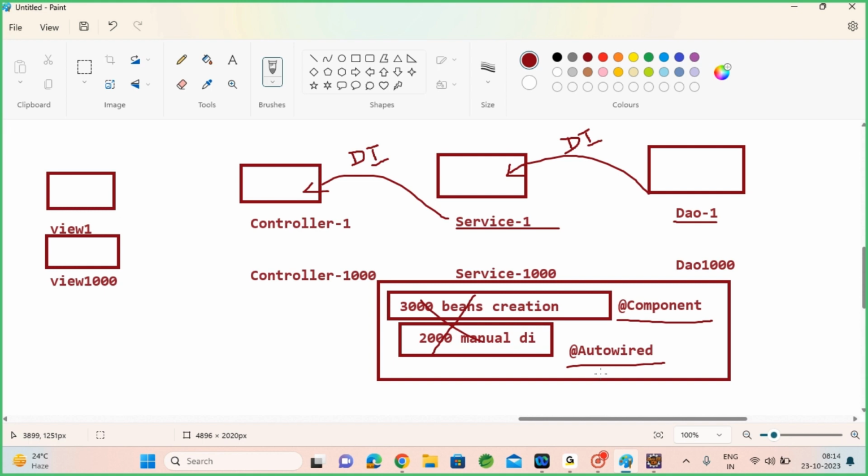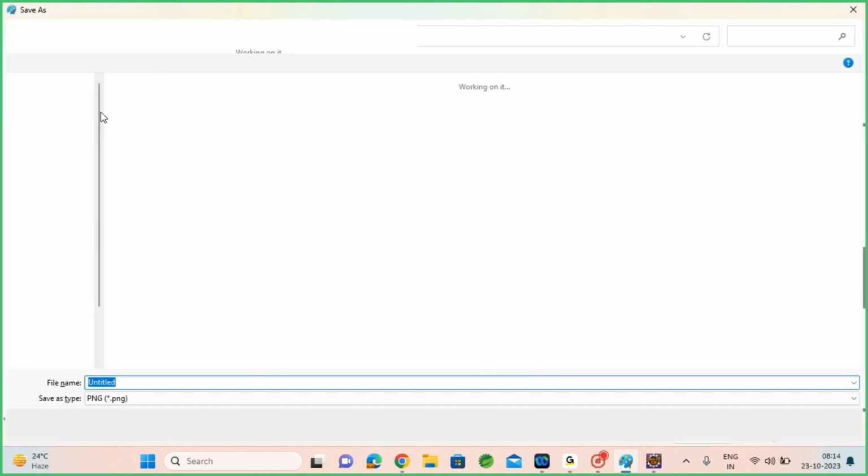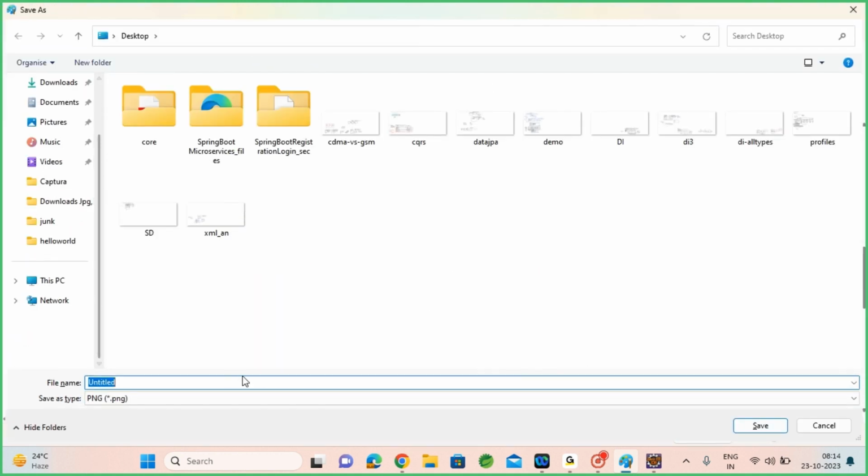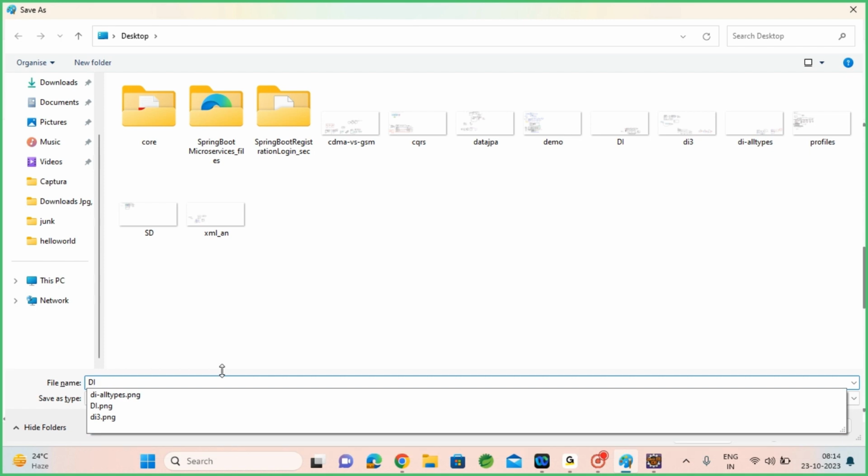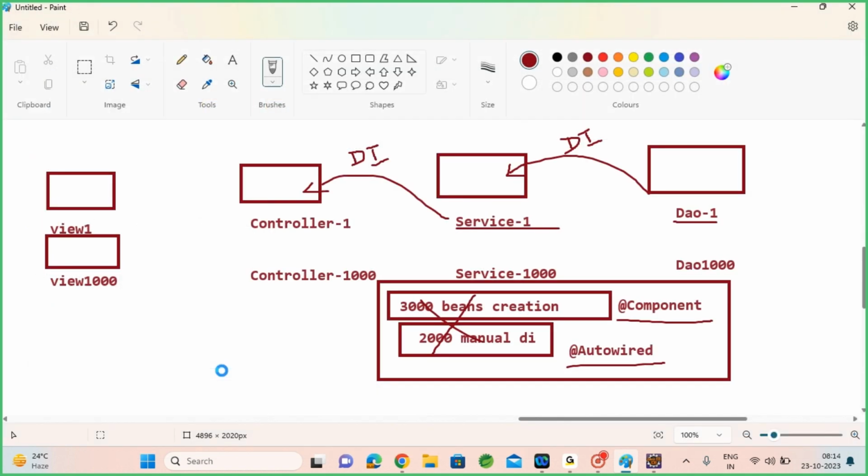Okay, so this topic is very important. To create objects and to inject them, it is very important. So tomorrow we'll see that: dependency injection and object creation.